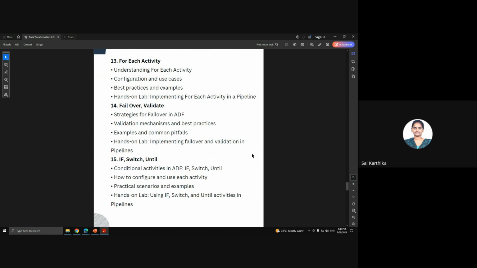And the for each activity is like the for loop, if you have some programming experience, right? Likewise, the for each activity acts as the looping concept in Azure Data Factory.